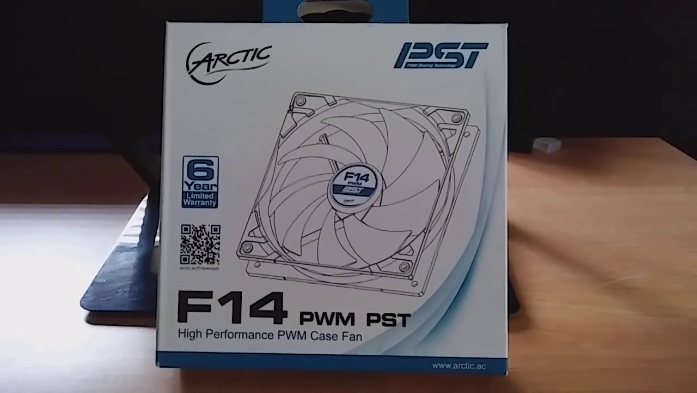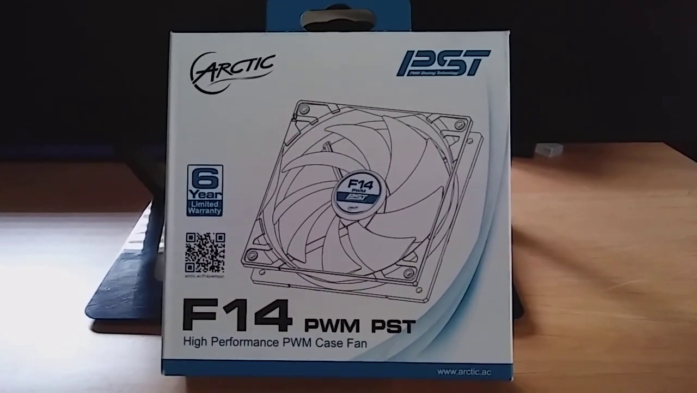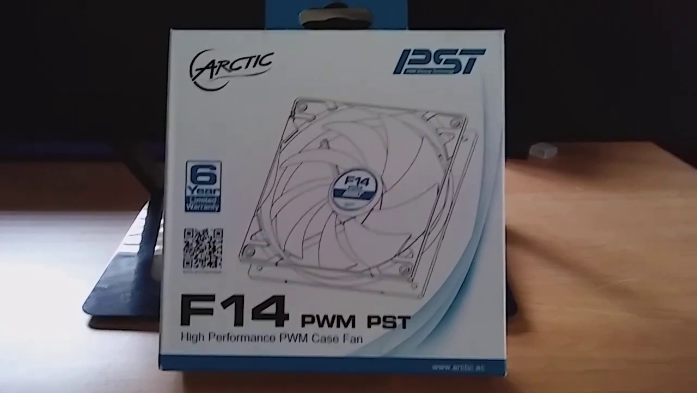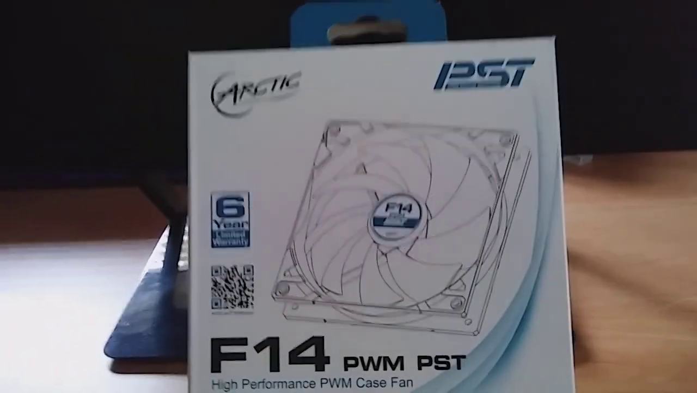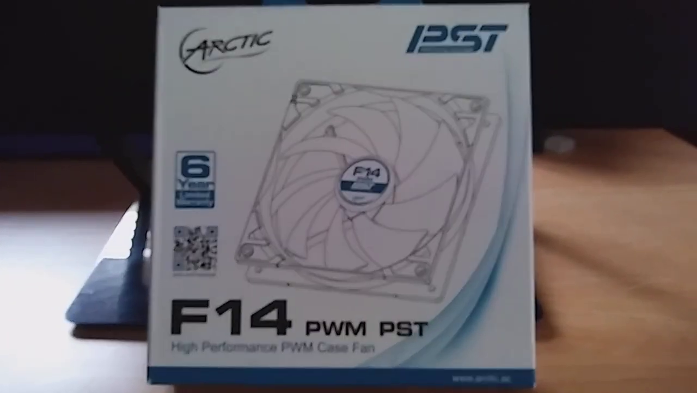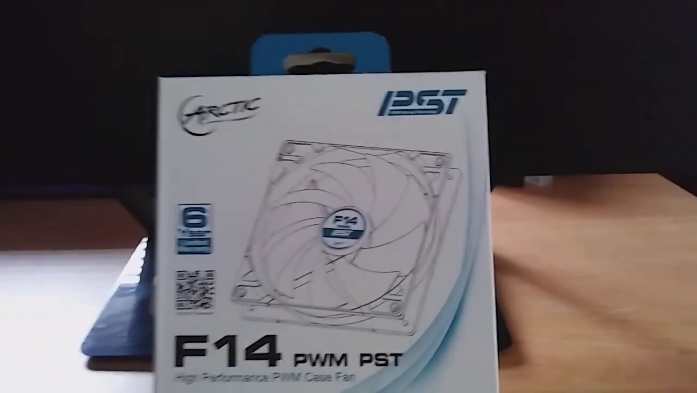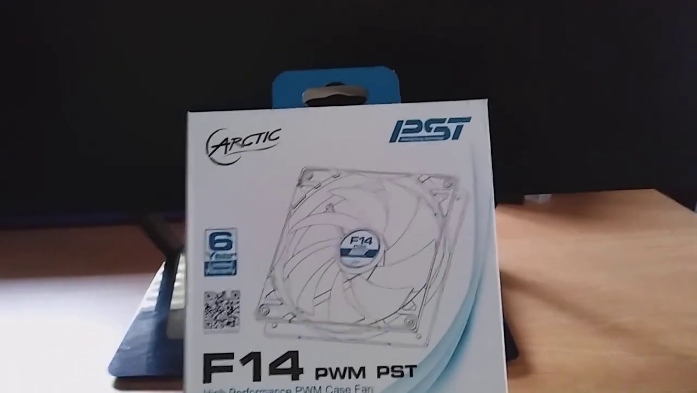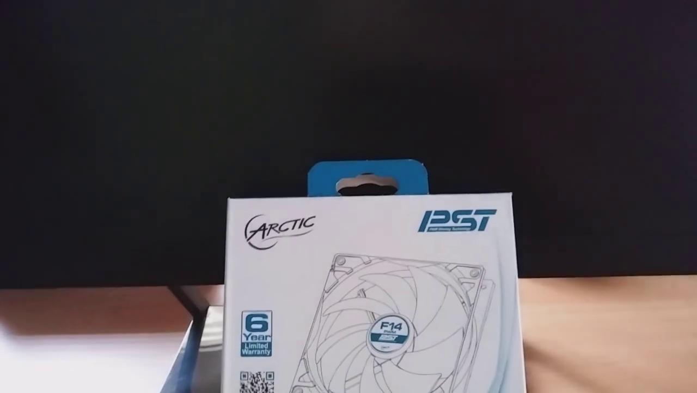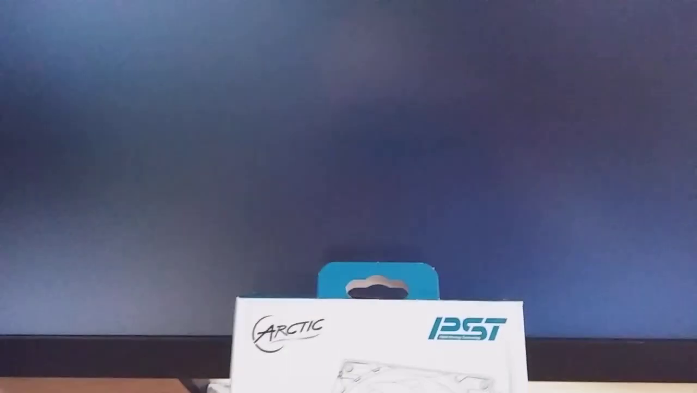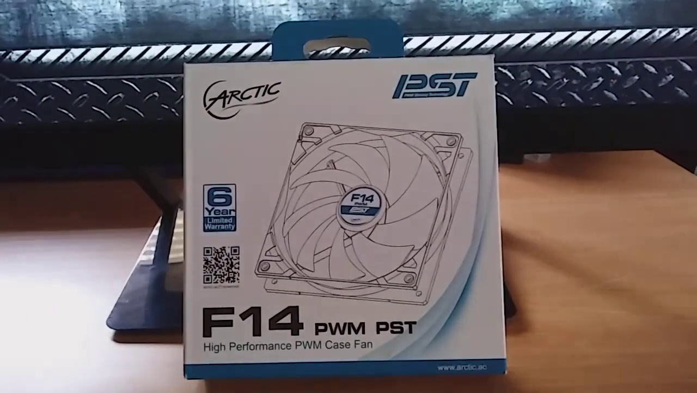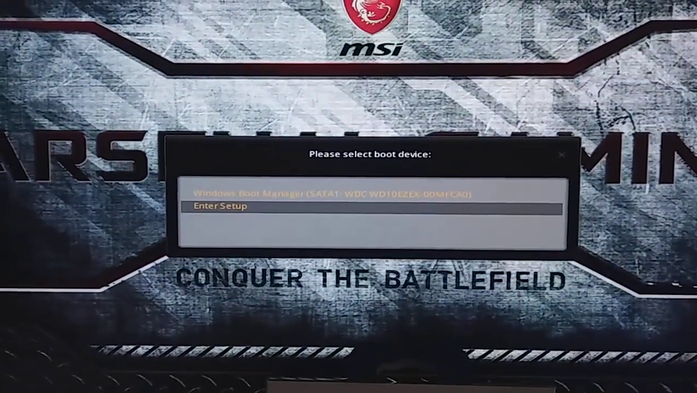Hello everybody, this video is for anybody who has a PWM fan in their computer and you want to make sure you have the PWM enabled. You want to turn on your computer and as soon as the loading screen comes up, on my computer it's F11 to go into the BIOS. On other computers it might be F12 or something like that. And in the BIOS, you want to hit Enter Setup and Enter.